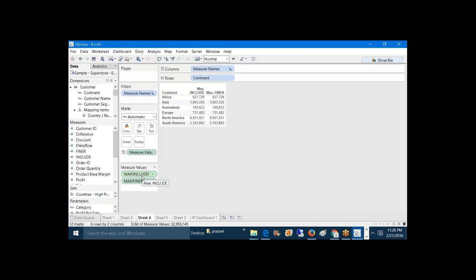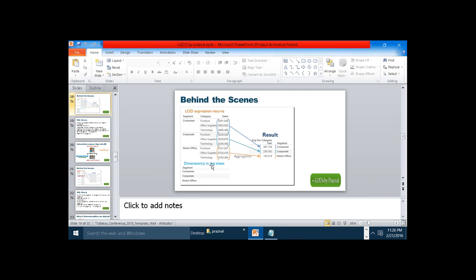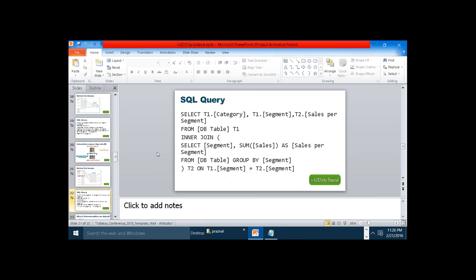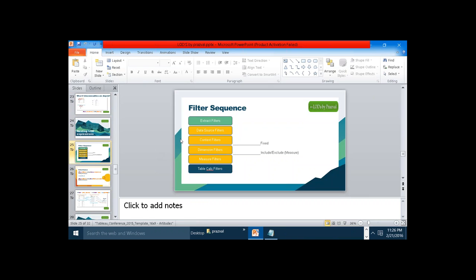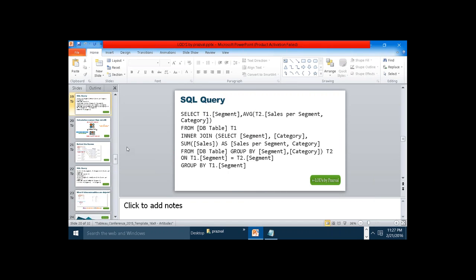If you want to choose between include and fixed, then just go with the fixed, because of the execution order we saw this morning. Which one will execute first? The fixed will execute first, because fixed executes before the dimension filters. So go with the fixed. Okay. Thank you.